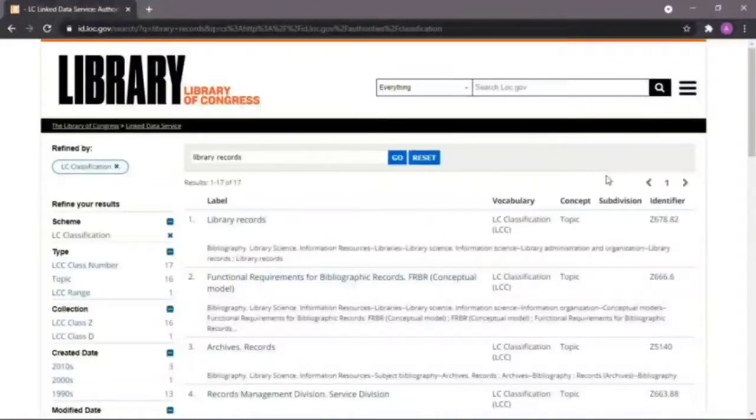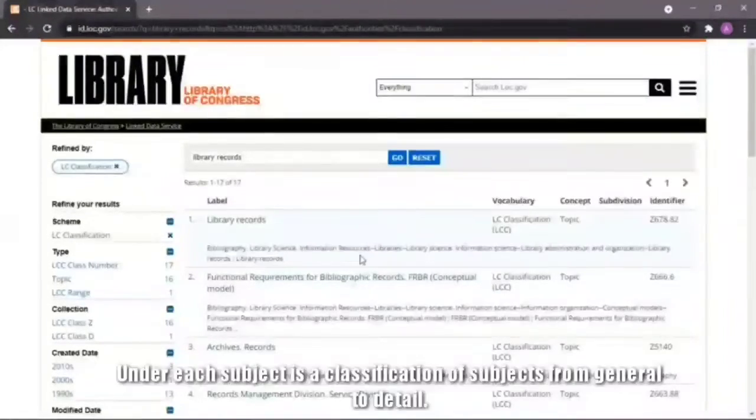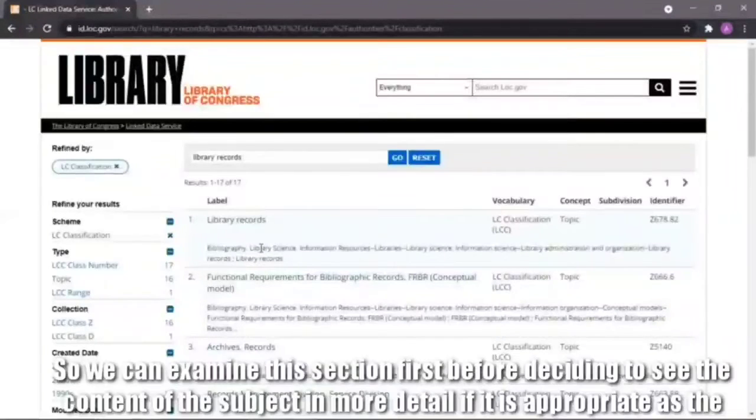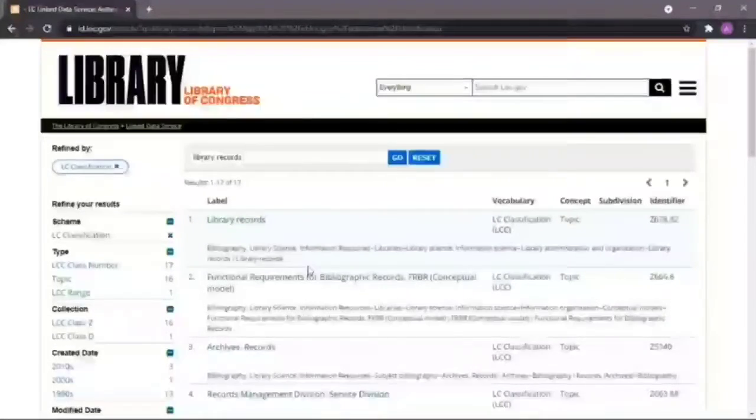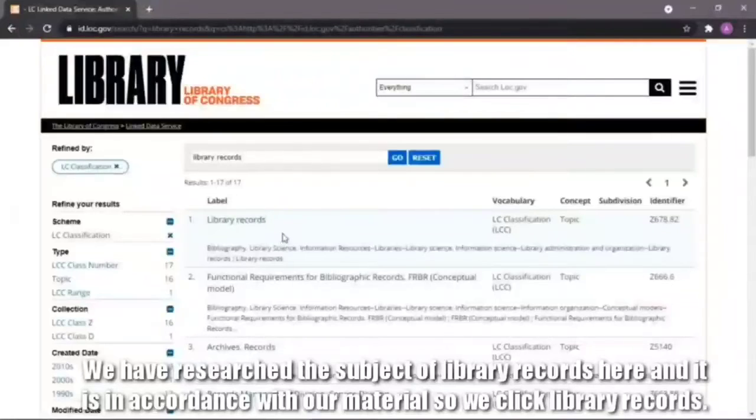Next, under the subject is a classification of subject from general to detail. So, we can examine this section first before deciding to see the content of the subject in more detail. If it is appropriate as the material that can be catalogued, we can click the subject. For example, the material that we catalog is about library records. We have researched that the subject of library records here is in accordance with our material, so we can click library records.